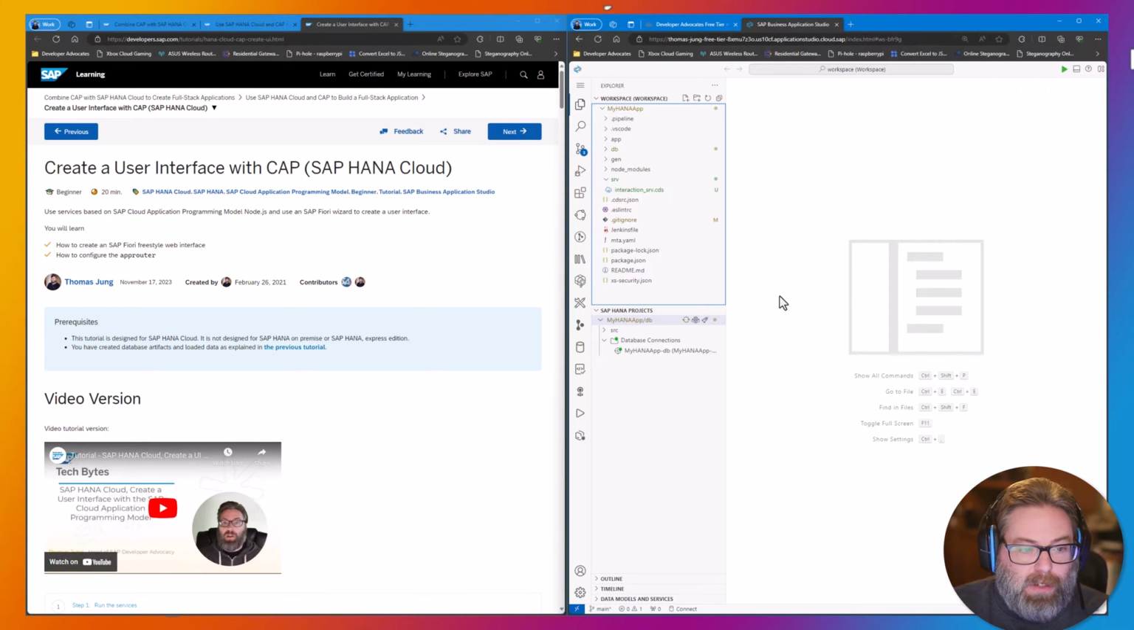In this tutorial, we're going to create a user interface with the SAP Cloud Application Programming Model and our project that's designed to be deployed and tested on SAP HANA Cloud. We're going to be using services based upon the SAP Cloud Application Programming Model, specifically the Node.js flavor. And we're going to use the SAP Fiori wizard to create a user interface for our existing project. You're going to learn how to create an SAP Fiori web interface and how to configure the application router to test that user interface from the Business Application Studio.